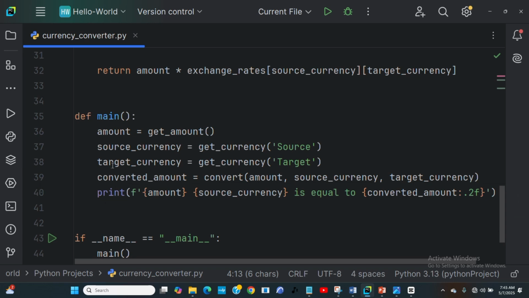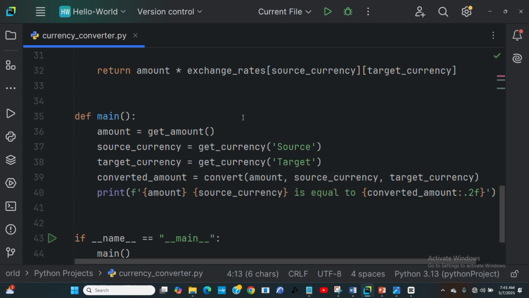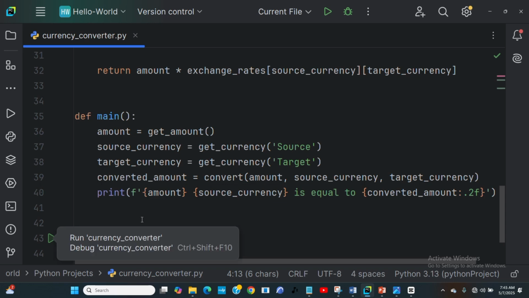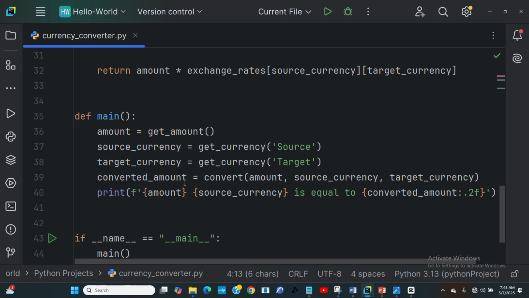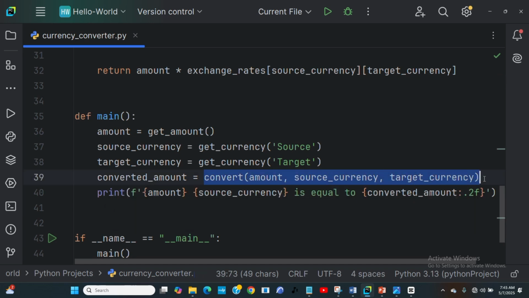Now these are different objects. The amount is holding what the user is going to enter through get amount. The source currency is going to get which currency you want to convert from: euro, Canadian dollars, or US dollars. And then the target currency is going to hold the currency that you want to convert to. That is your target. And then we have the converted amount, which holds the amount that is converted from the source currency to the target currency.